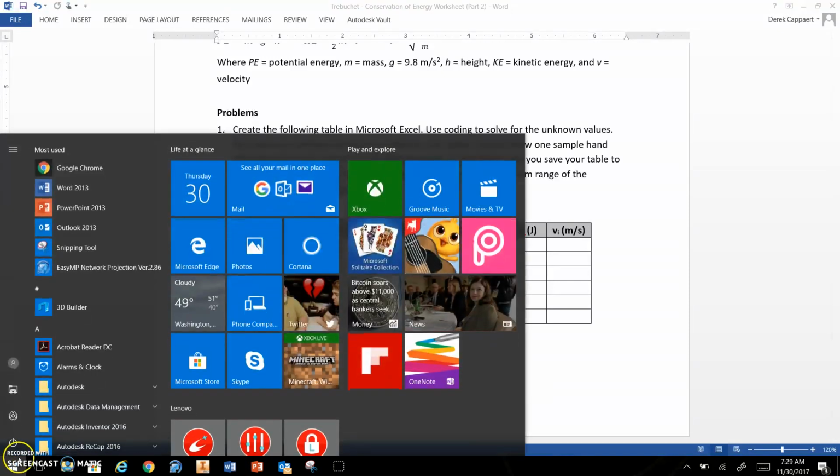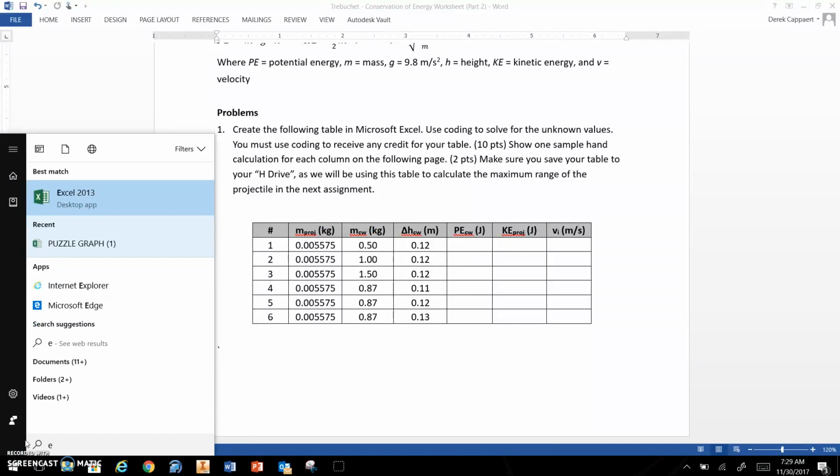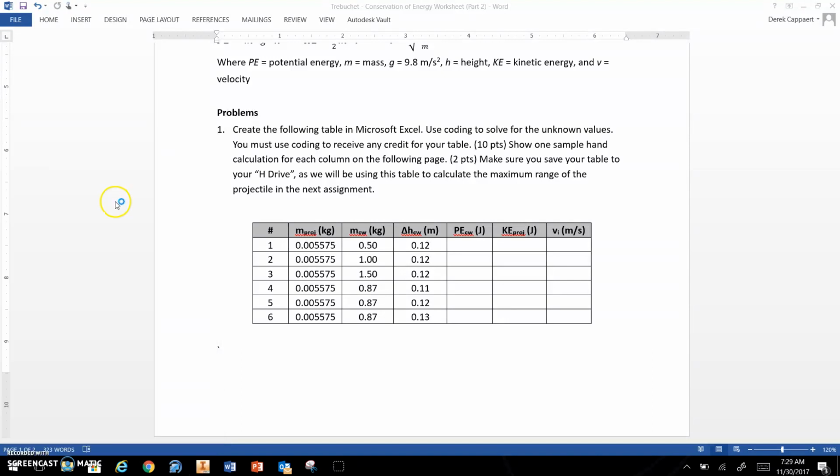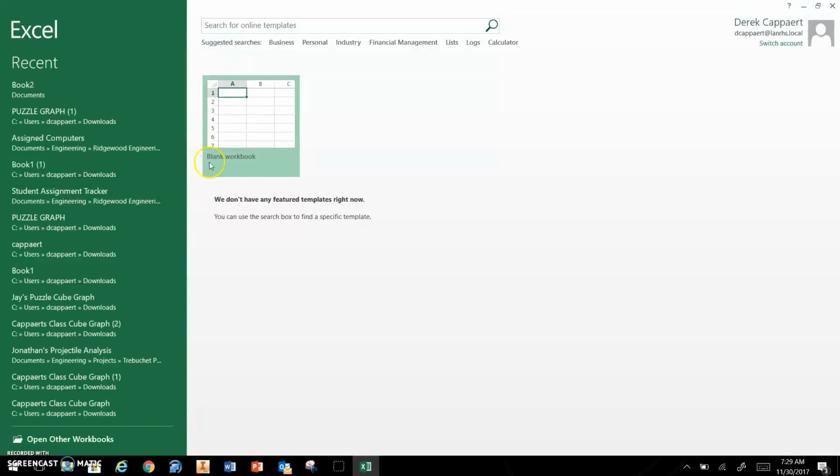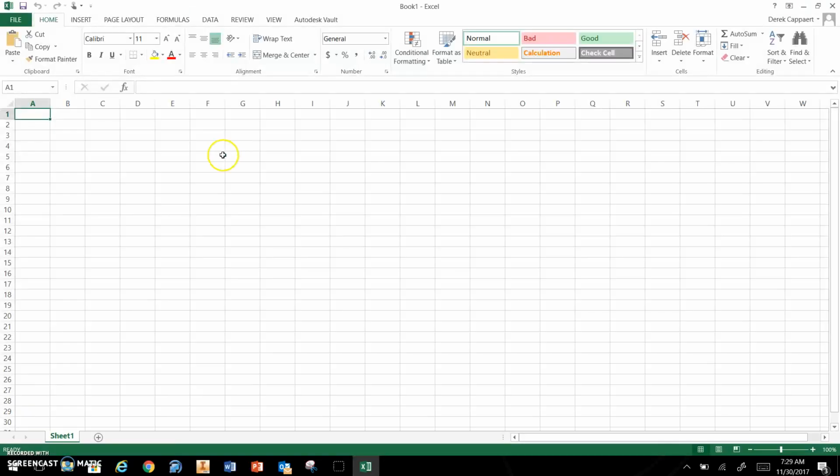Now to find Excel, go down here and start to type in Excel. Yours is a little bit different. You have the search bar right here. I have an older version of Windows. Do a blank workbook. And now that you have it open, you are going to start entering all the data in here first. I didn't have my table in front of me, and I need that in order to do this. So start entering your data.